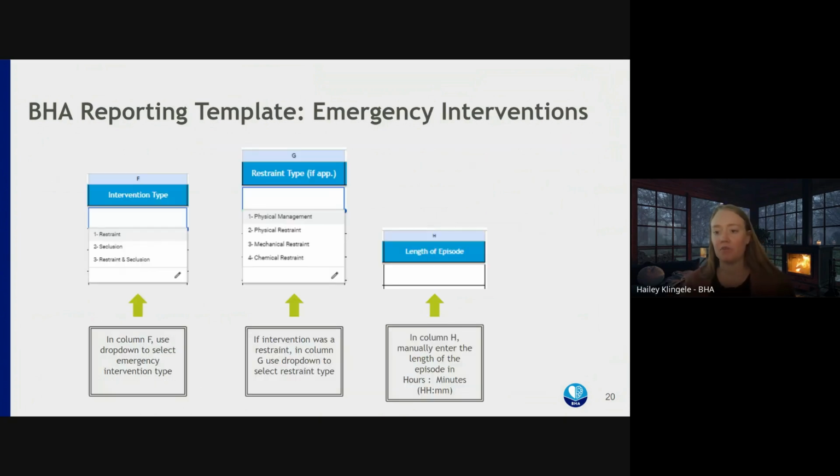In column F, you'll use the drop-down to select the intervention type, so whether it was seclusion, restraint, or both. In column G, you'll use the drop-down to select what type of restraint was used, if you are documenting a restraint episode. If you are documenting seclusion only, you'll leave this area blank. Lastly, in column H, you'll manually enter the length of the episode in the hours to minute format listed on the slide.